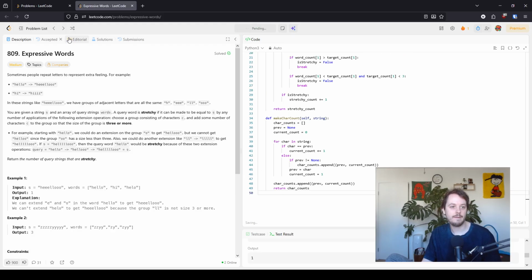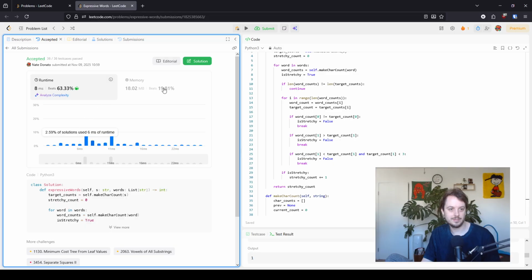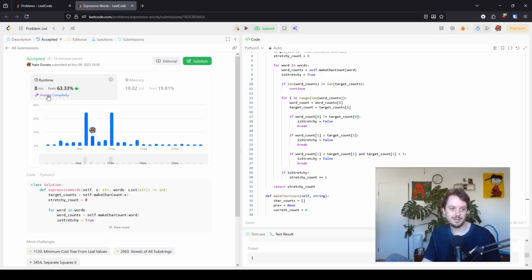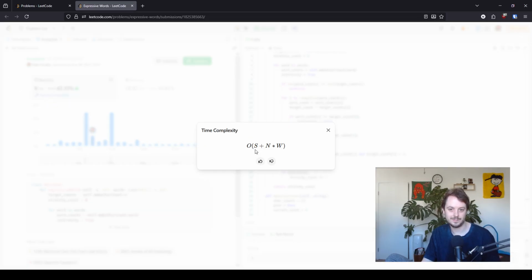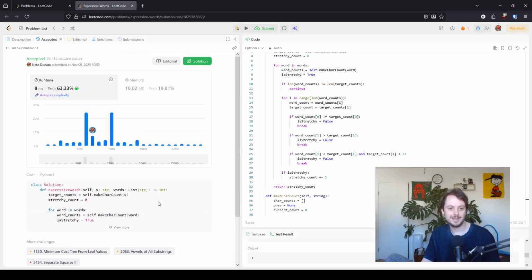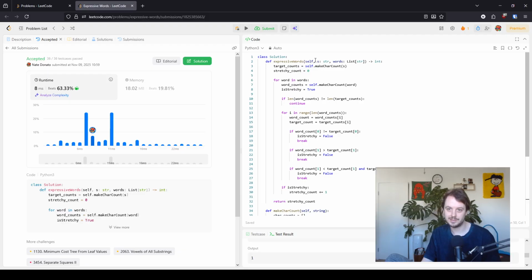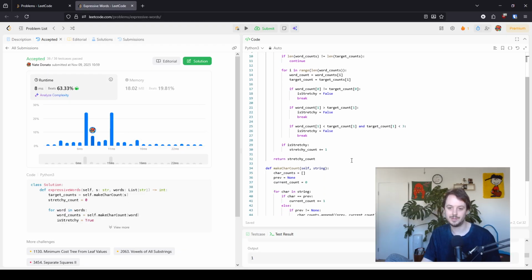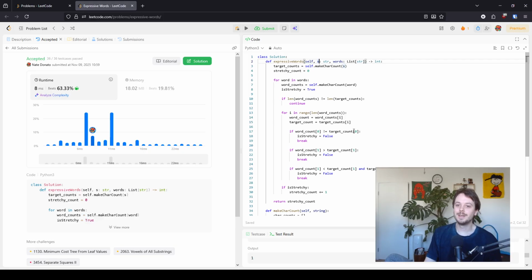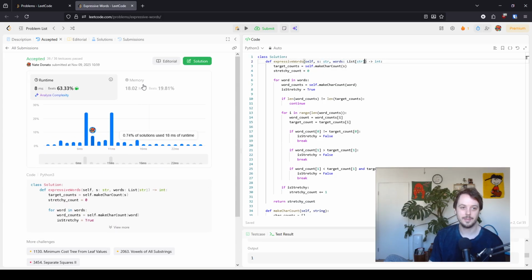I already submitted it. I don't know what I'm doing here. I can see what it says for S plus N times W. Makes sense. They're including the length of the string. I guess that's fair. I was just kind of assuming W and N, which I called M and N, would be dominant, but that's fine.